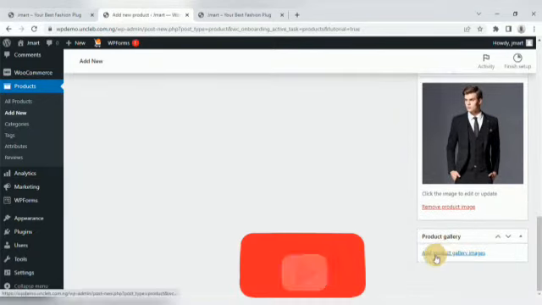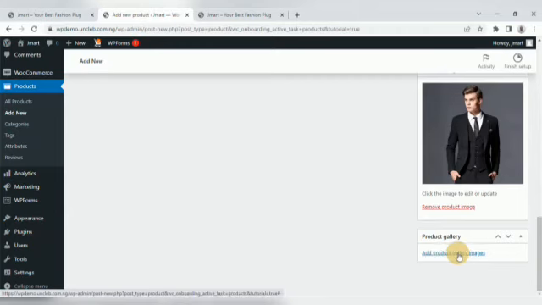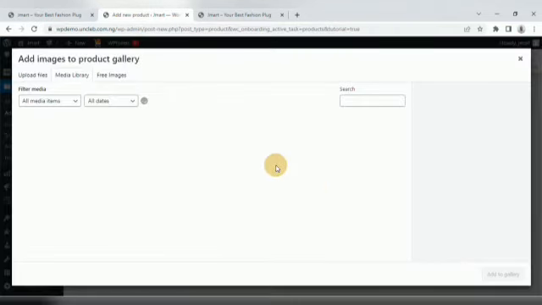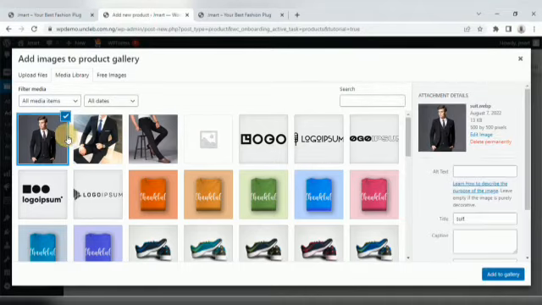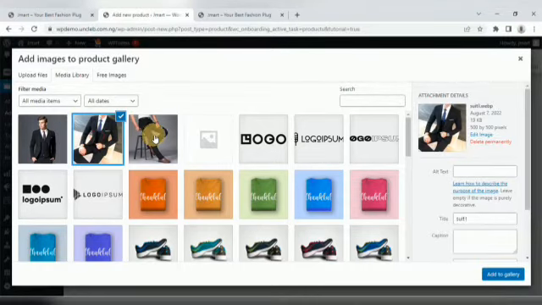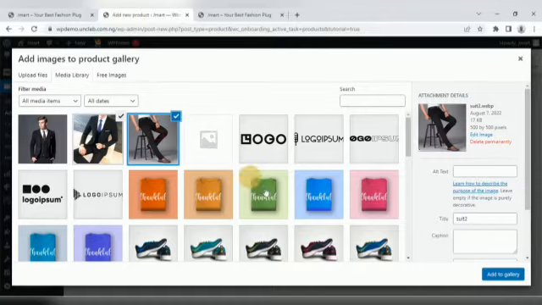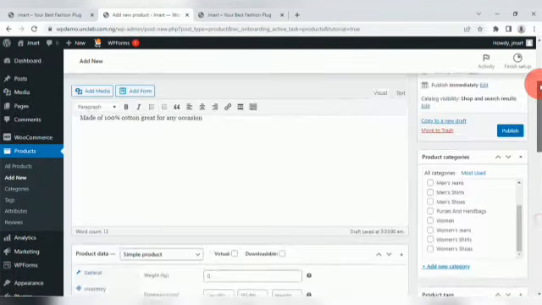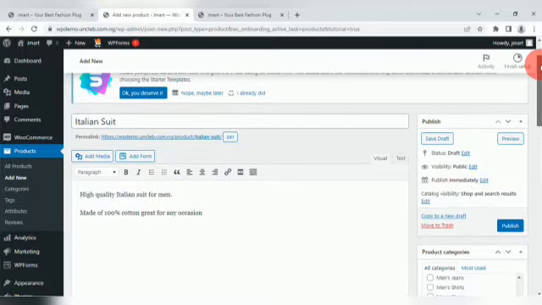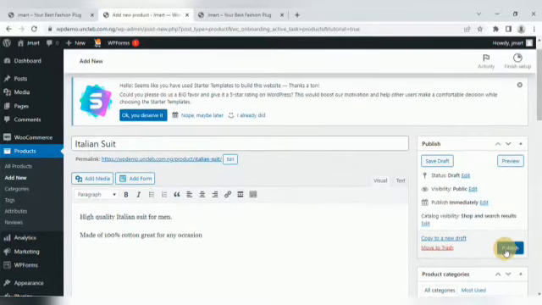So you come here and say add product gallery image, and that is how you do it when the product has more than one image. So I'm just going to add this one. Hold down your control key, and click on the other one, that is 2. Then you add it. So you have it now. We have 3 of them. And then once all of that is done, what do you do? You simply click on publish.